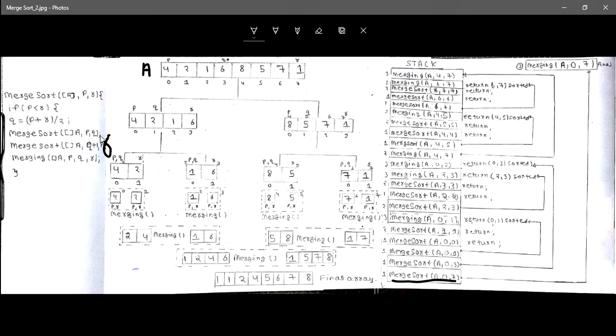Now it goes down, it sees that merge sort is being called again. So it goes back here, and the values which are being passed are the array A, the value P which is 0, and the value Q which is 3. So the value here is 3. So the array which is being passed is this, and this gets added to the stack.